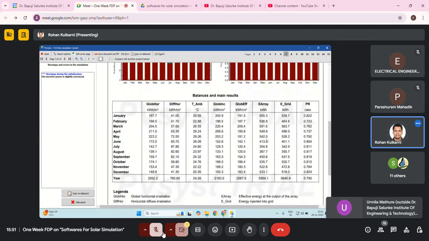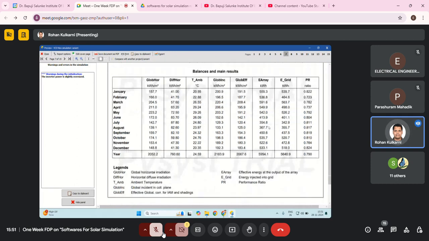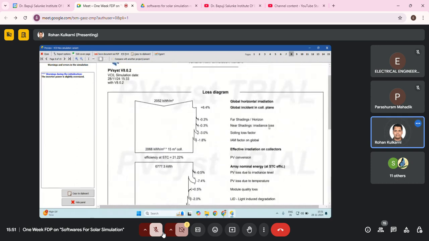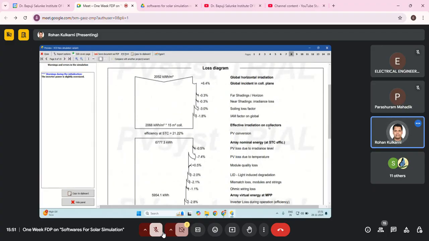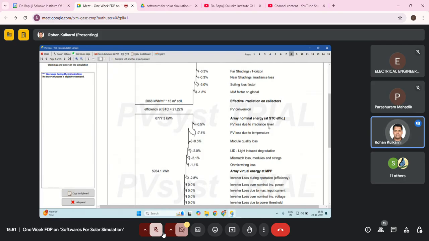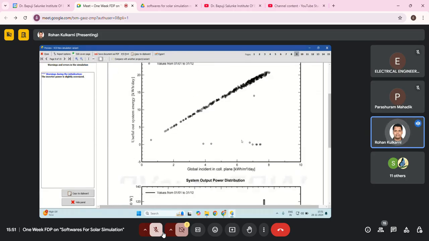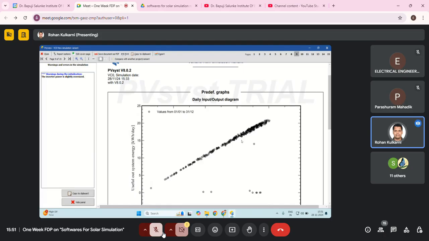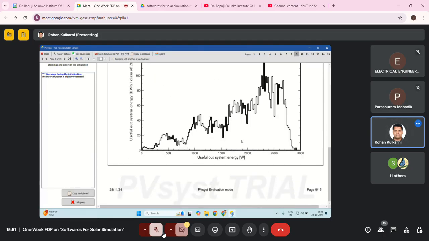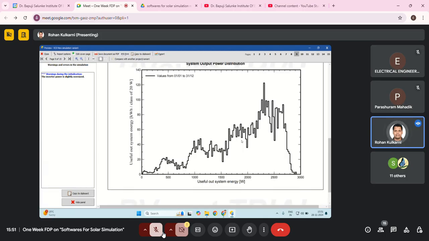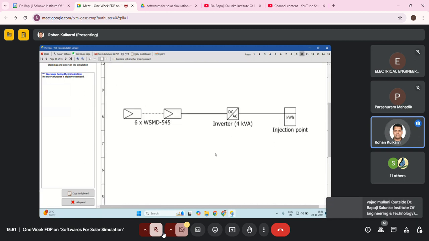So these are the overall balance and main results. What is the grid dumping and all this stuff. I'm interested in the financial one. So this is the loss diagram. We have considered some losses, so based on that some loss is considered. Inverter loss we haven't considered, but still we have to consider some losses based on that. This is the daily input and output diagram, the useful output energy. We can see what the watt is per this. This is the system, a plant with 6 panels, then an inverter and an injection point.